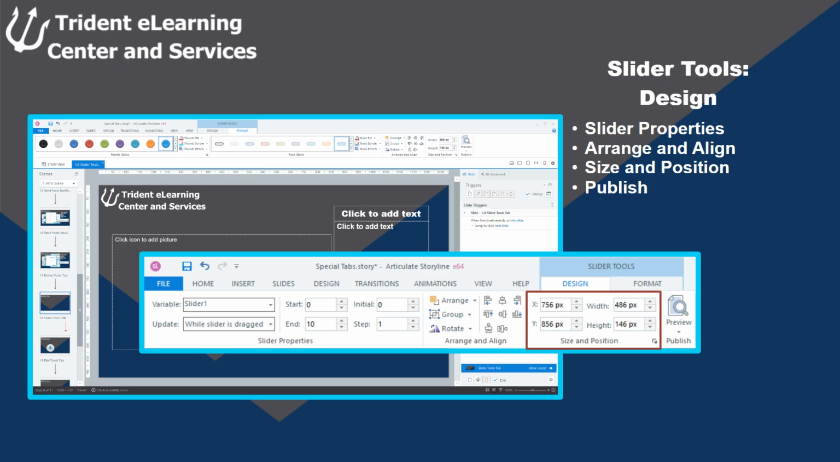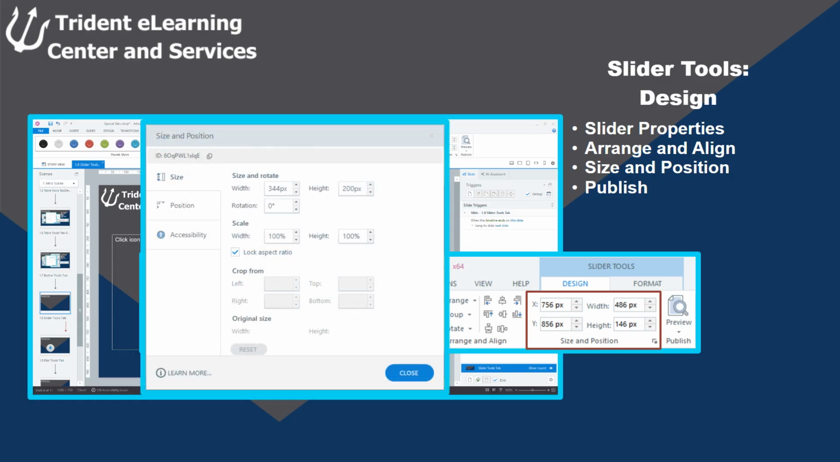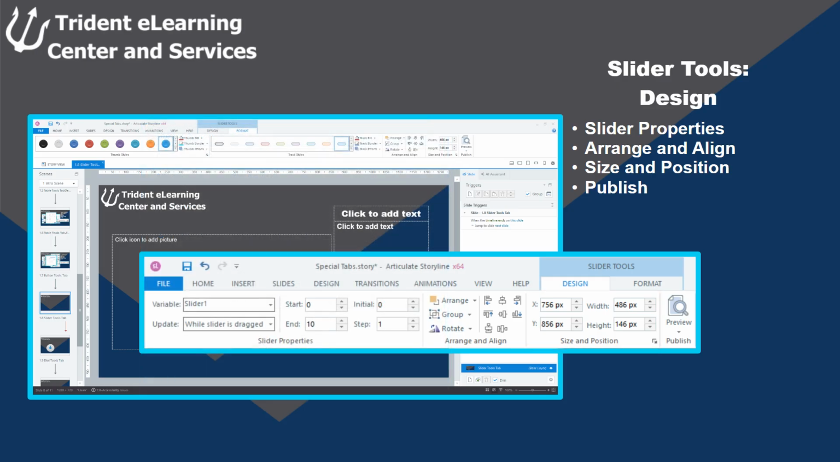The Size and Position section gives you the ability to enter specific pixel values, to move the slider to a different location or adjust the size. Because this is an object and not an image, you can adjust the width without affecting the height. If you want to maintain the aspect ratio, you can open the Size and Position pop-up window and lock the aspect ratio. The last icon on this tab is the Publish tab.